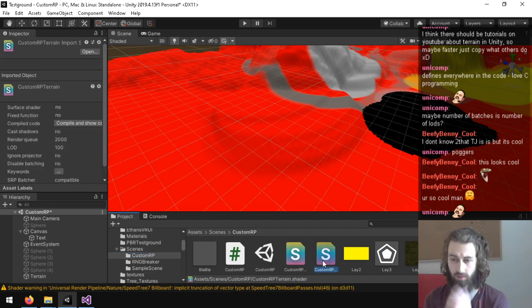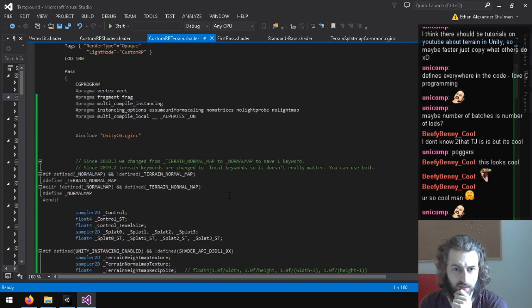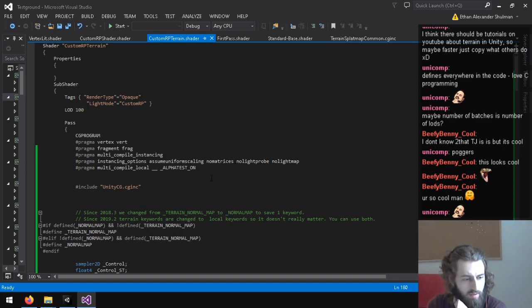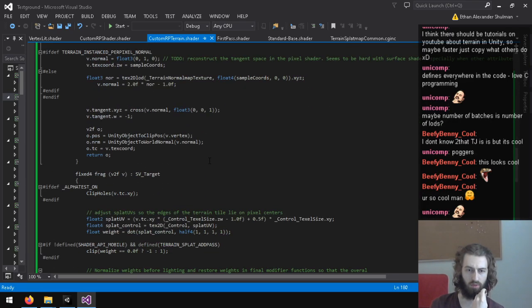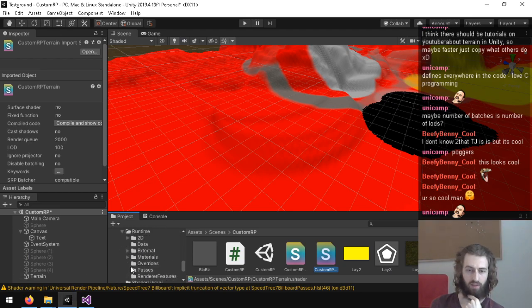I wonder how it determines these passes. Like, how does it tell this from the grass? I guess I can go and look in the universal render pipeline and see how it defines it here.